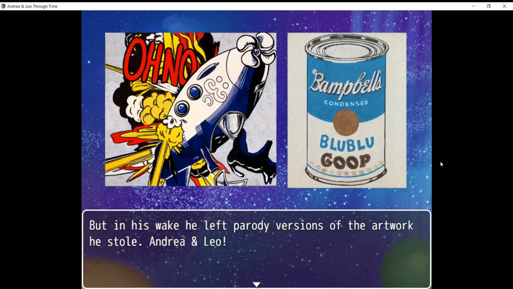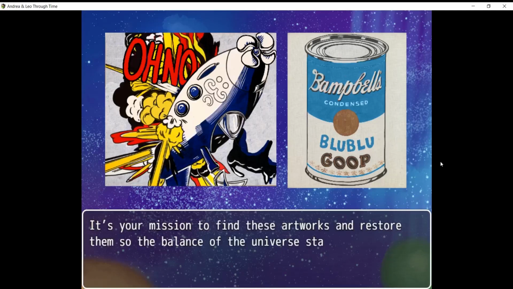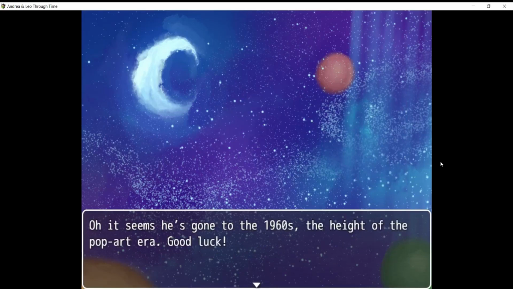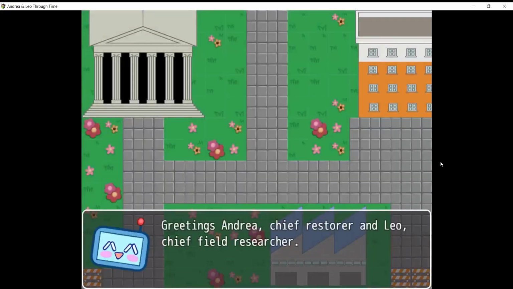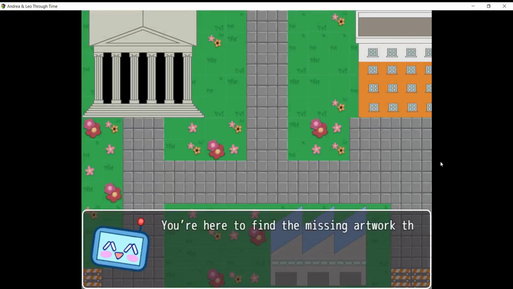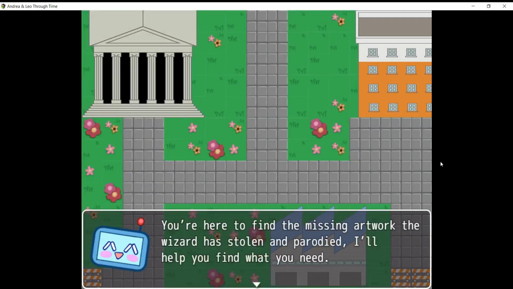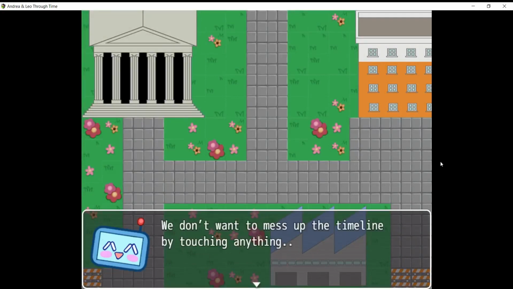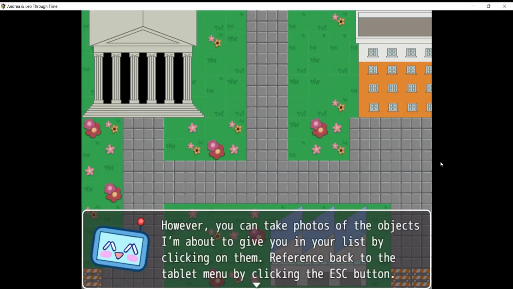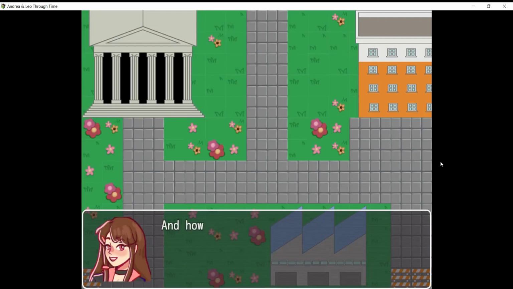They have to find parodied artworks, and these are the parodied artworks. We're going to be focusing this demo on the Campbell's Soup one, or the Brambles Goop one. The tablet item referenced is now here in another cutscene in the main world, and it explains more of the mechanics. So for interacting with artwork, for interacting with items so that you can actually photograph them, and referencing back with your menu with the escape button.